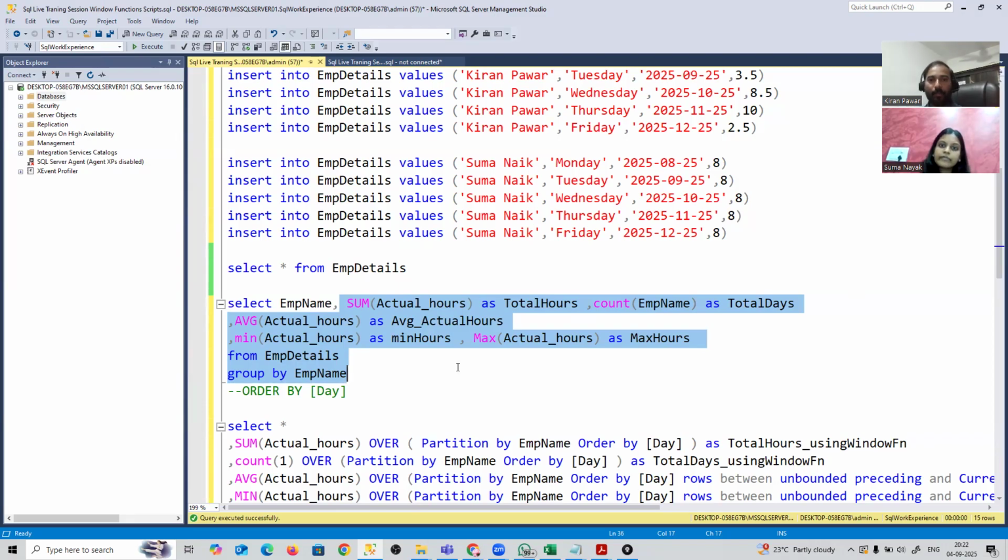Just complete that assignment, and in the next session we'll learn about the rank functions: rank, dense rank, and row number functions. We'll understand one real-time example for that as well.